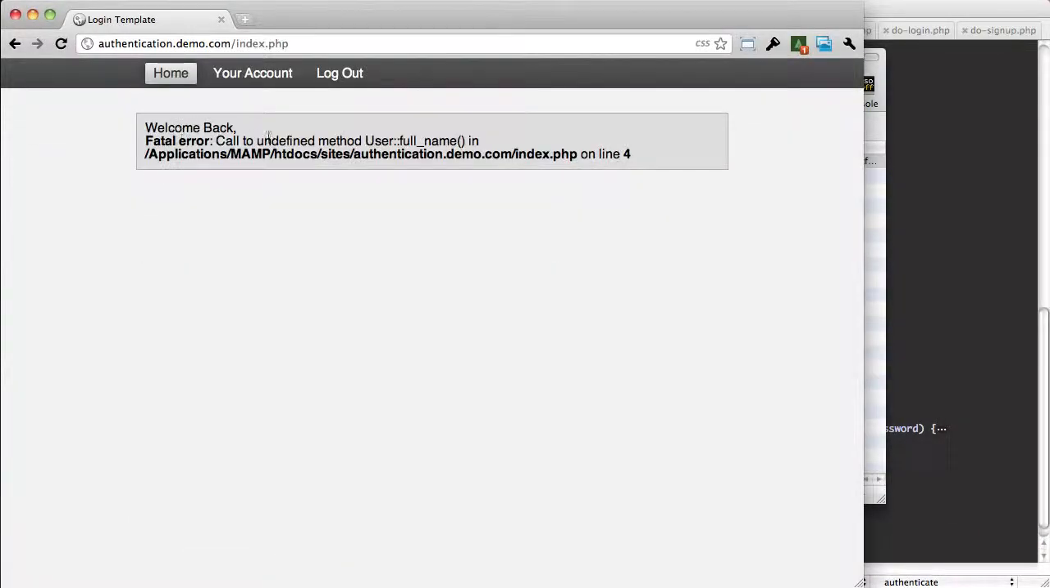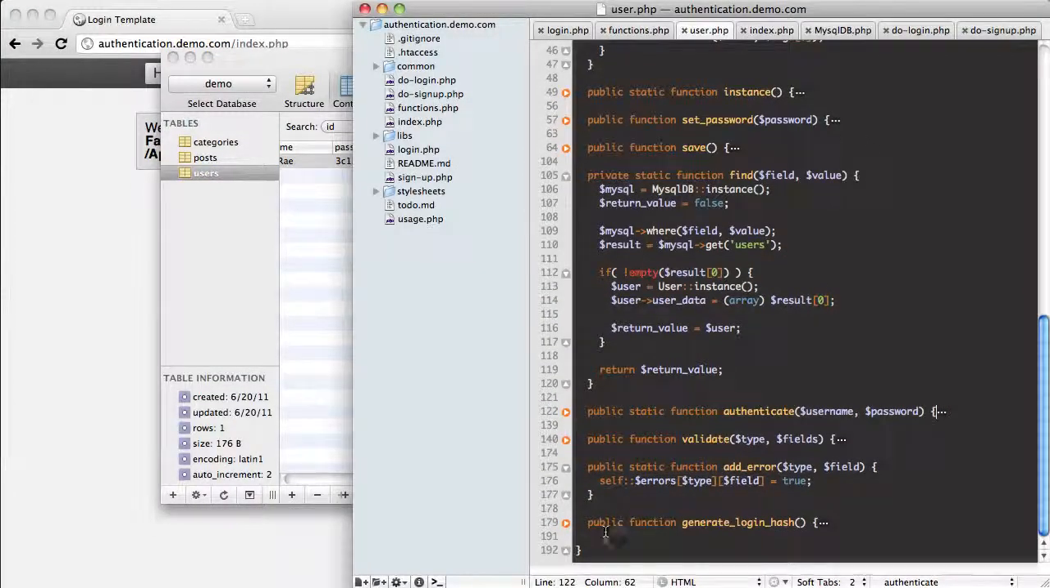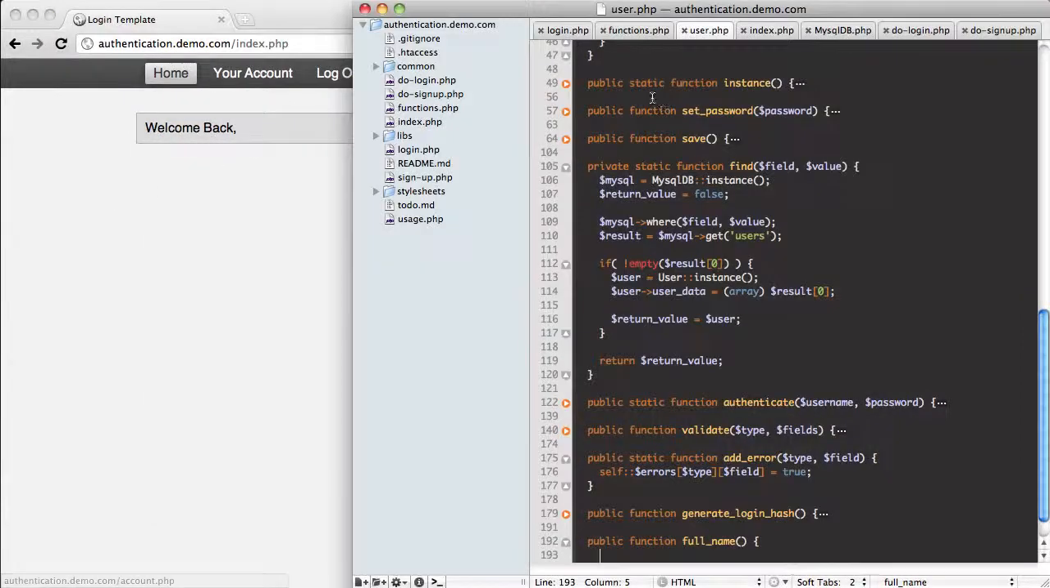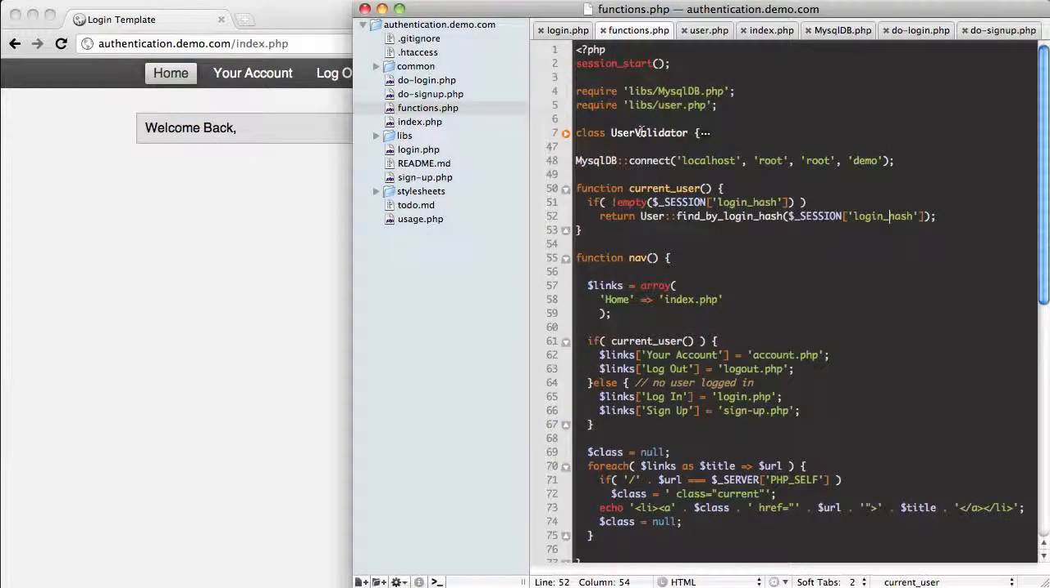Unify method full name. Okay, that's good. We're going to just create that function real quick. Okay, so what we've done here now is we've gone ahead and found by login hash, and you can see this is going to allow us to do a lot of really easy stuff. Primarily find by username.